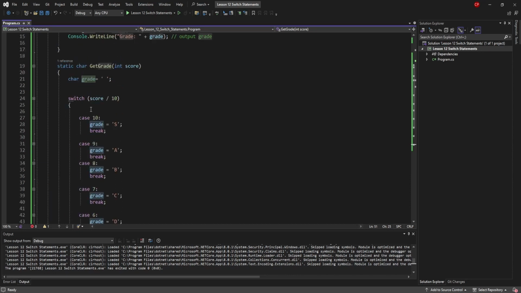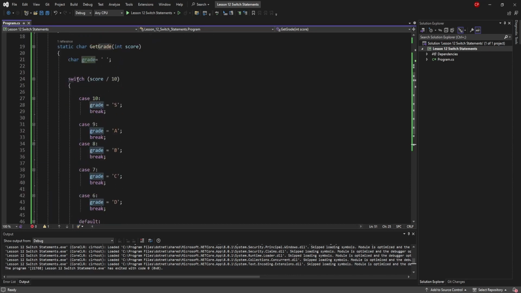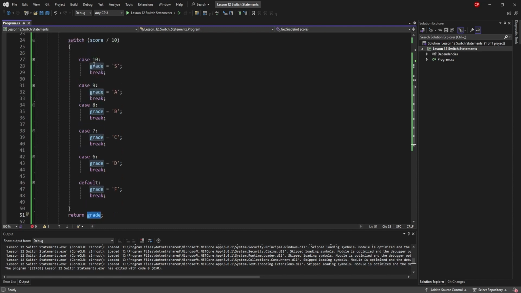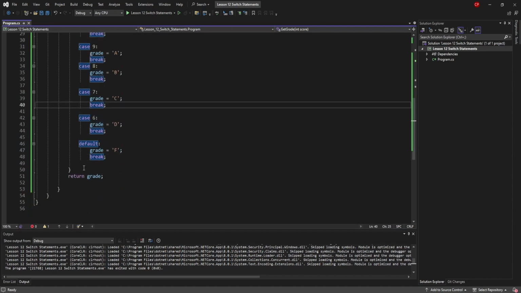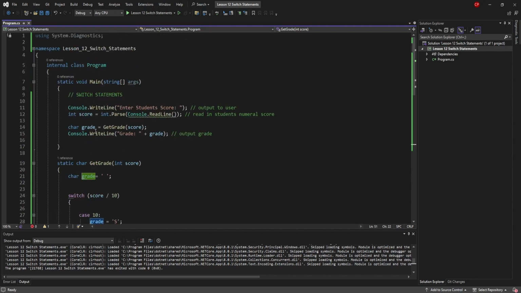So it's going to keep doing that. So if we put in 76, it's going to go switch, 76 divided by 10. It's going to think 7.6. It's going to go, is that a 10? No. Is that a 9? No. Is that an 8? No. Is that a 7? Yes. Grade equals C. Break. Breaks out of the switch statement. Returns grade. Sends grade all the way back up to main.